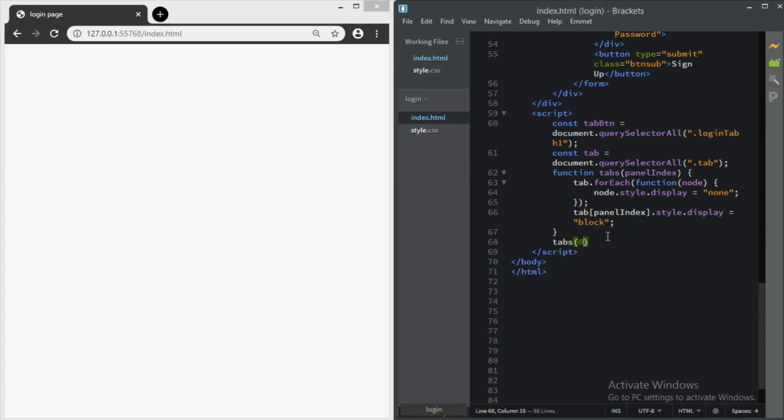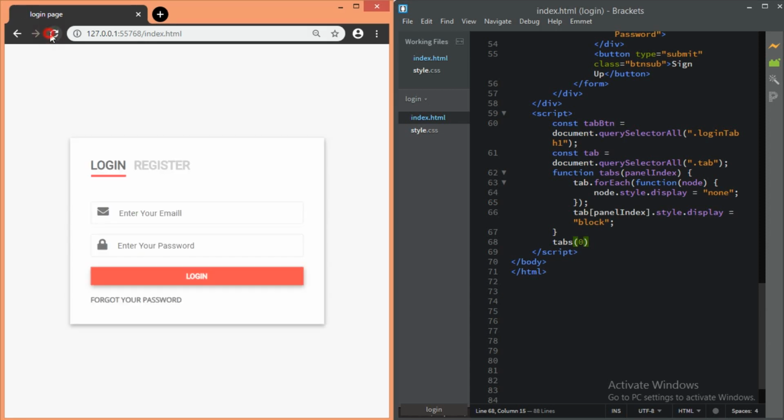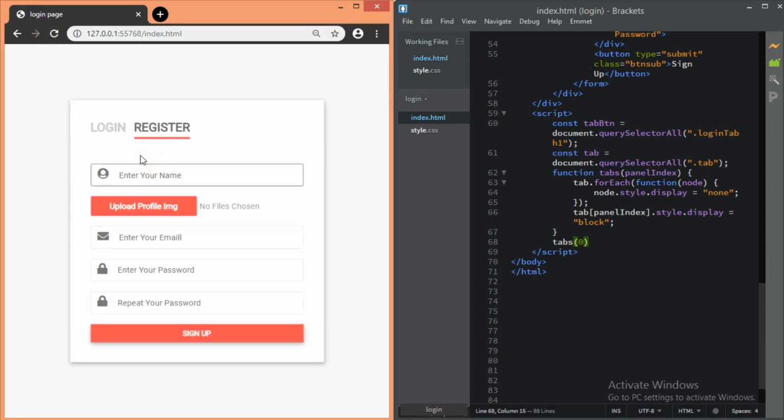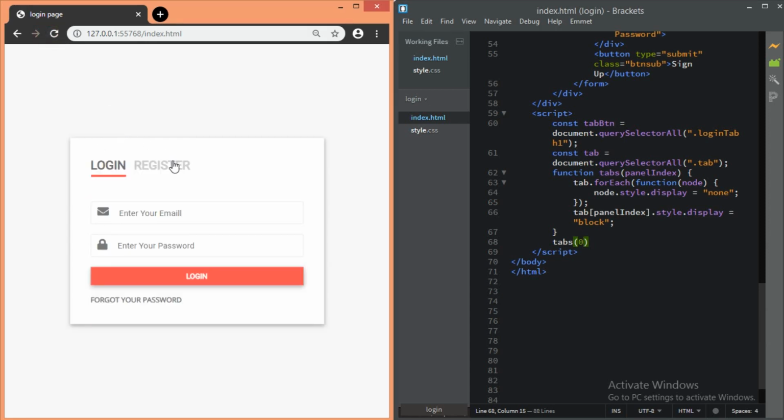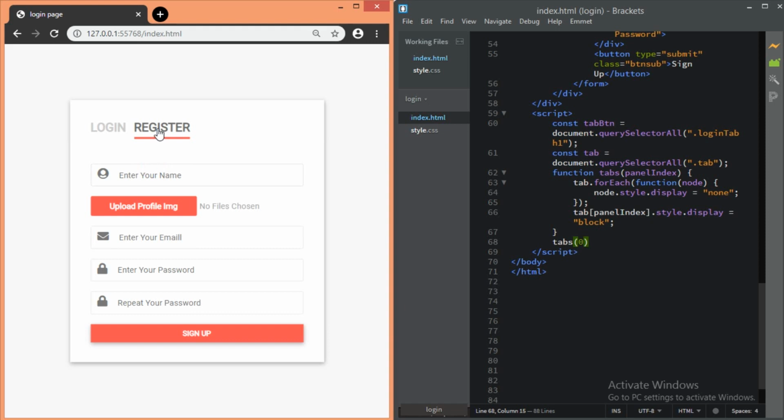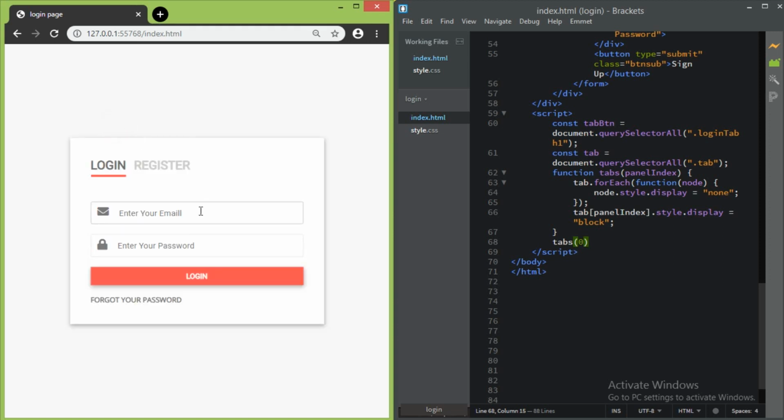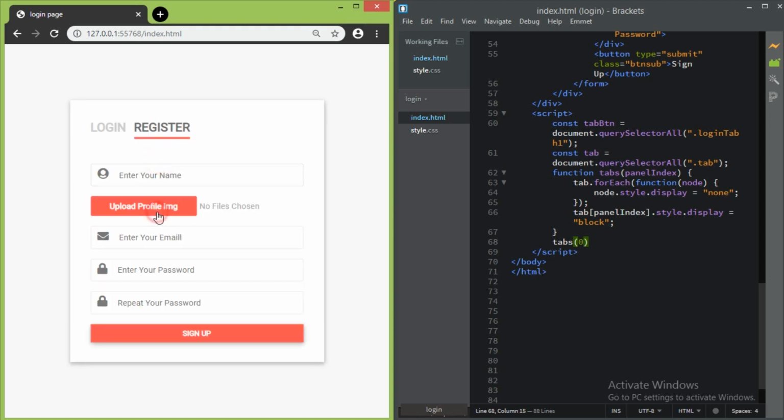So when we click on it, voila. When you click on this one, it will change, as you can see here. When you click on this one, the register will disappear with display none, and when you click on the login, the register will display none and the login will display block. So that's how it is. And now for our image, see, if we click on our upload image, it's not going to work. So for that, let's just create another script.